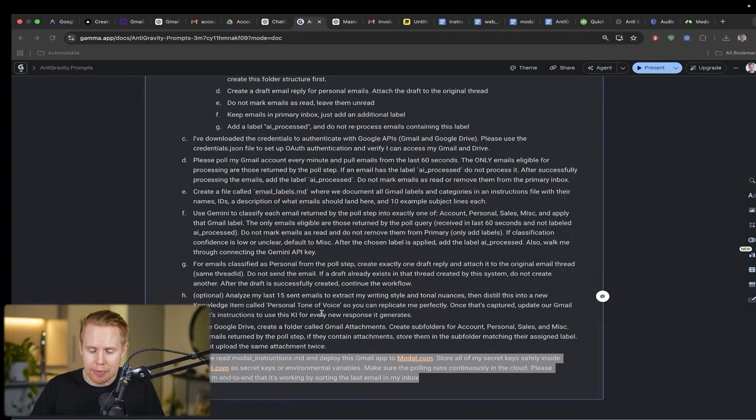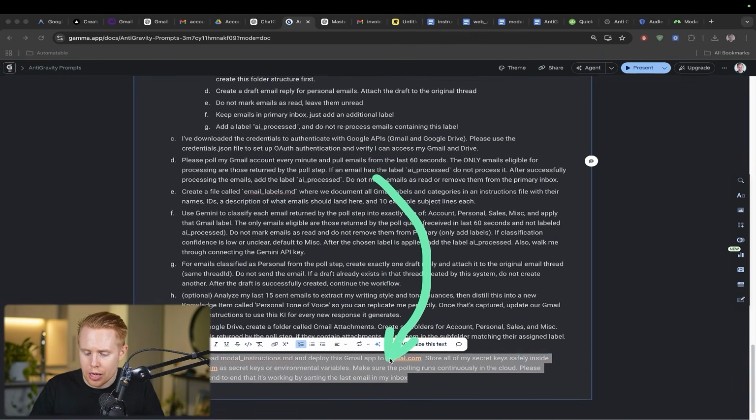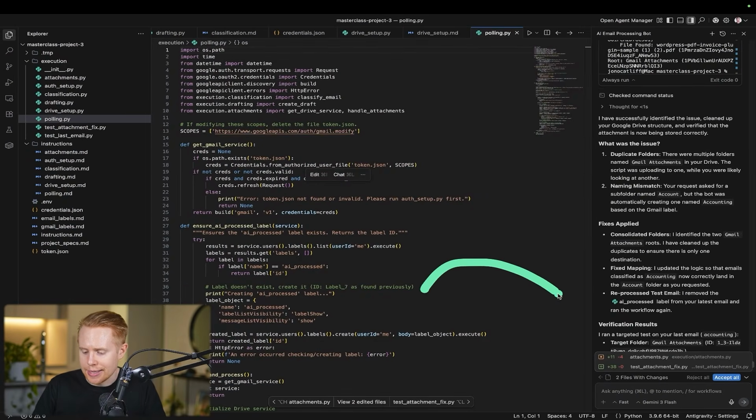You'll have to copy in this prompt right down here, put it into Antigravity. It's going to upload it into Modal, and you might have to go back and forth a couple times, just like we've been doing this whole time, to get it operational. But once you go through that process, it should be good to go.